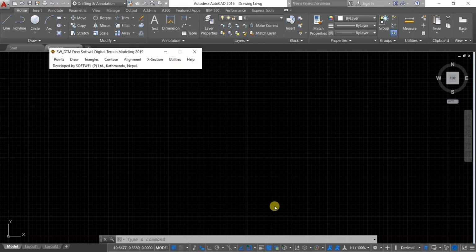Make sure AutoCAD is open before you start using SW DTM. If you haven't downloaded SW DTM yet, click the link in the description below to download and install it. It's completely free. So let's get started.